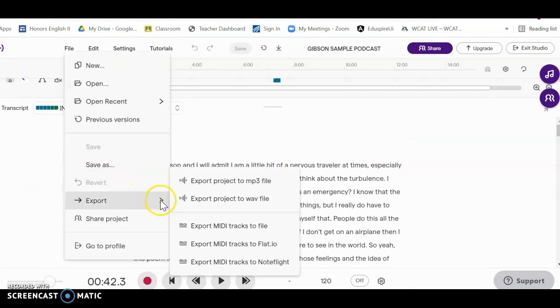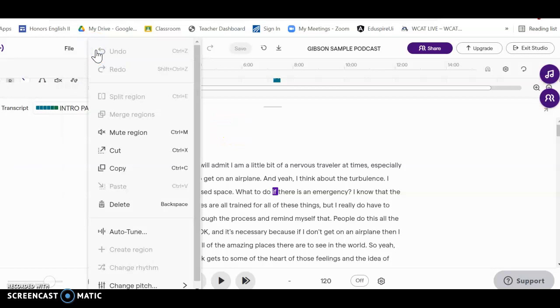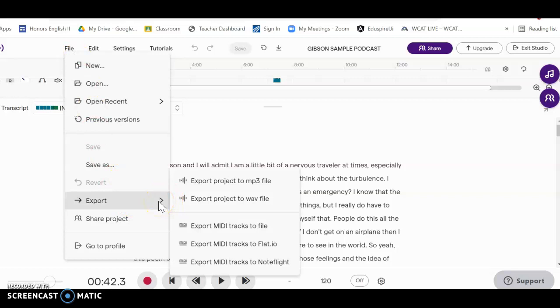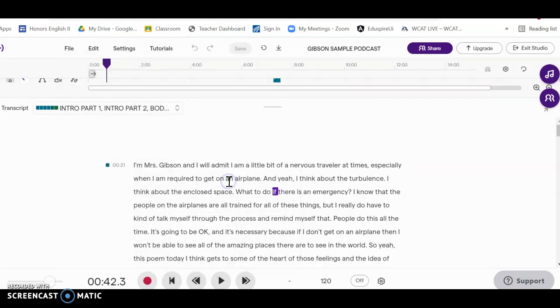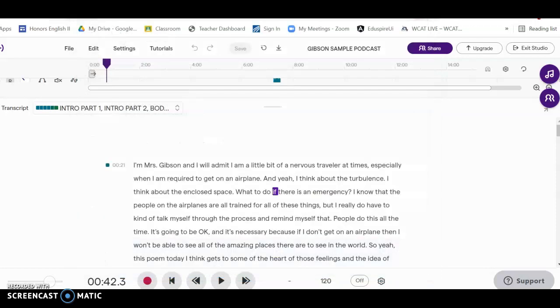Okay, so now I'm going to see what happens when I think I went to, was it edit? Nope, it was file, export. Curious to know what happens if I say export project to MP3 file. Let's see. I chose this poem because that is one part of it. It's not the entire thing. So, continuing to see how to do this.